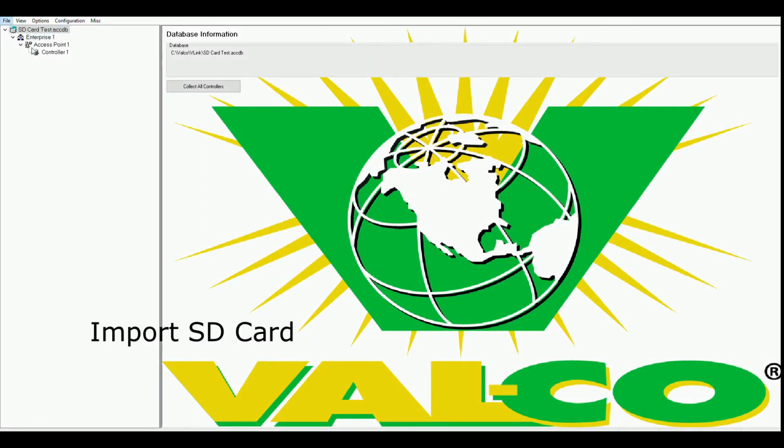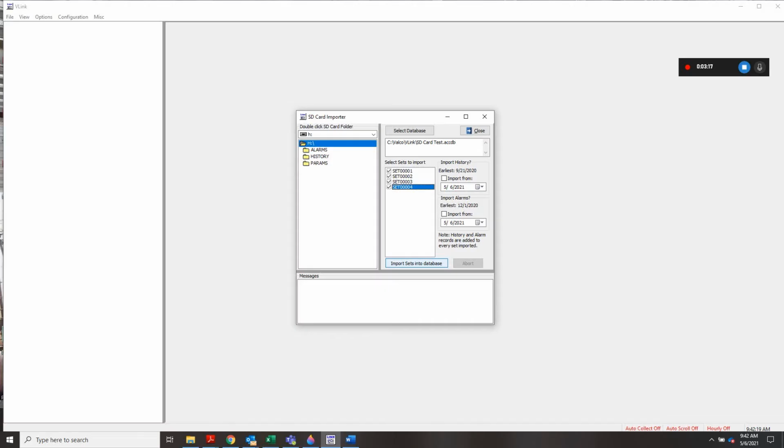So to import an SD card, it's File, then Import SD card. It'll pop up a window that shows the SD card importer, and we can choose a particular drive. If we've got it on our hard drive, the C, or if we have a D drive or whatever, we could do that. Or it'll pop up, in this case mine's an H, it could be an E or whatever, where I've got my SD card, and it will default to looking at the params folder and give us the option of the sets to import.